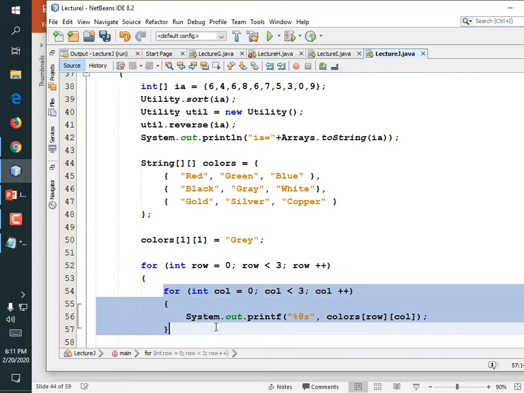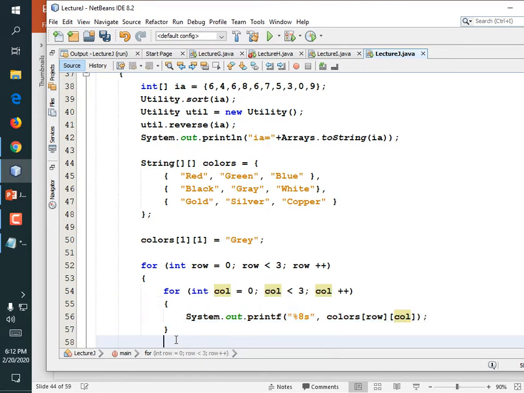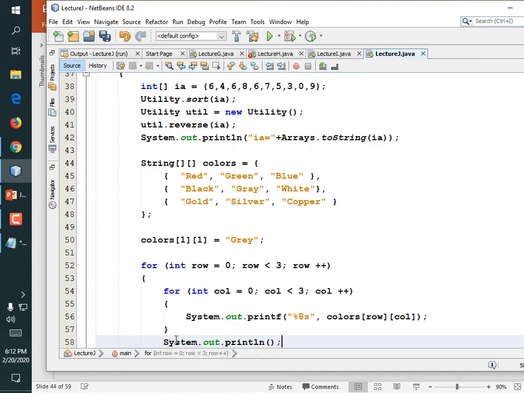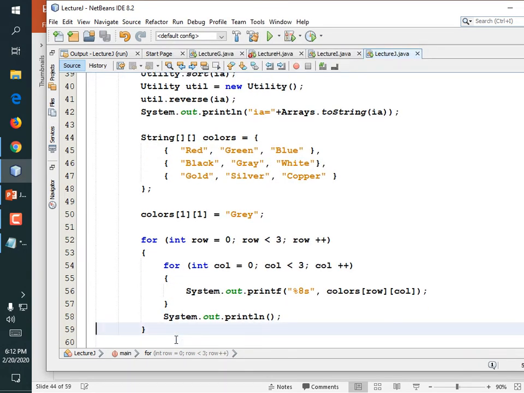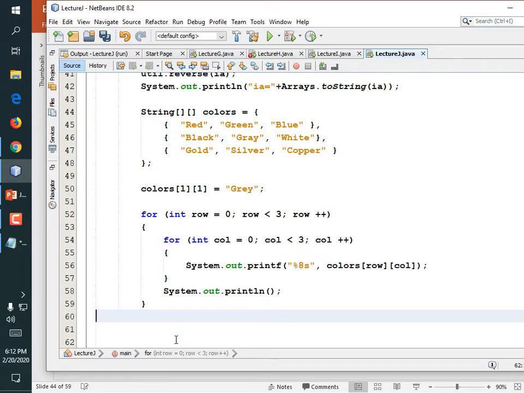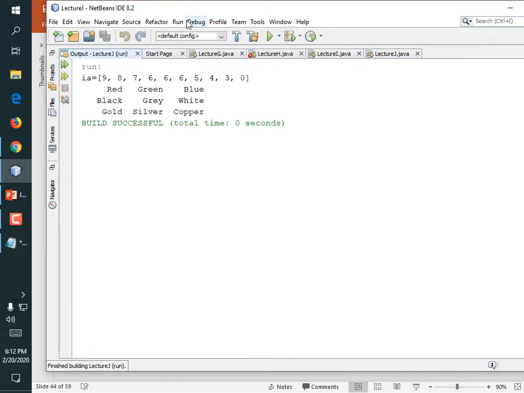Then once we are done printing out every column in that row, it's finally time to go to the next line. It's finally time to hit the enter key on our printing. So we're just going to issue an empty println, system.out.println, parentheses. If I've done it correctly, that should print out our array of colors just like how we entered it. You know, red, green, and blue on one line and so on. And it did, right? Red, green, blue, black, gray, white, gold, silver, copper.